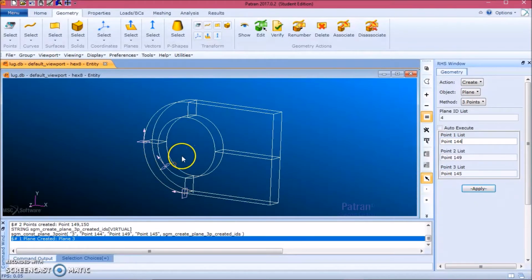Now we have 3 planes, and we're going to create a 4th one. For this, in point 1, we're going to select this one right here. For point 2, it's going to be this one. And for point 3, this one. And we click apply. And now we have 4 planes to divide our solid in more pieces.